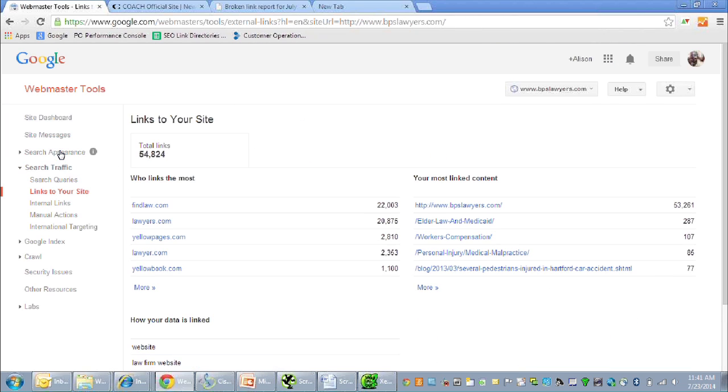Links to your site is also an important area to take a look at, which you will go through in your offsite SEO as well, but just wanted to touch on this to say these are links to your site. This is really good to look at when you're going through an analysis of offsite SEO. So that's where that lives.